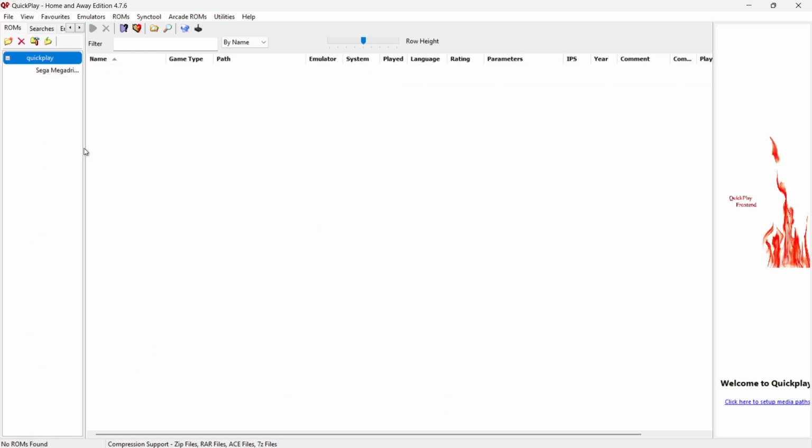Okay, so we now need to link this up. So what I'm going to do within Quickplay is just make sure I've got Quickplay highlighted. I'm then going to go up to File, New Folder, and Add as New Root. I'm going to press No again, and simply type in Super Nintendo, and press OK. And here we go. We now have Super Nintendo up here. We've got nothing in it yet, so we do need to add to this again.